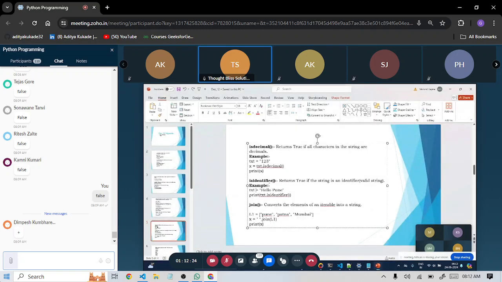Now we have isidentifier. isidentifier is similar to isalnum, but numeric is not allowed in this one. It will just return true when the string is valid. A valid string, like what we studied in isalnum. It will just check for a valid string, then it will return true. isidentifier.